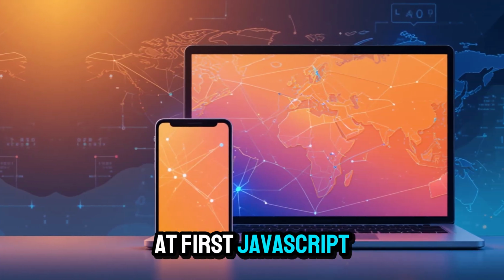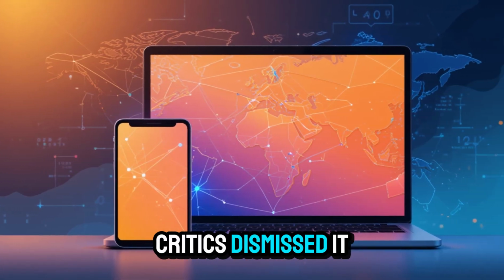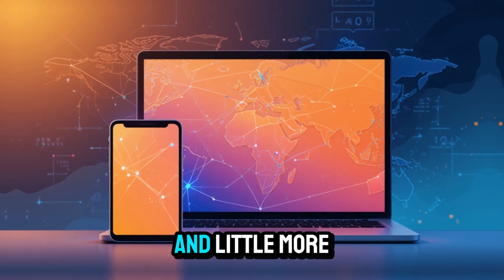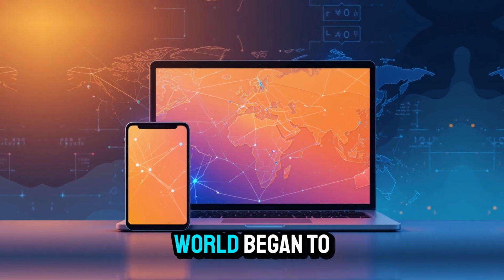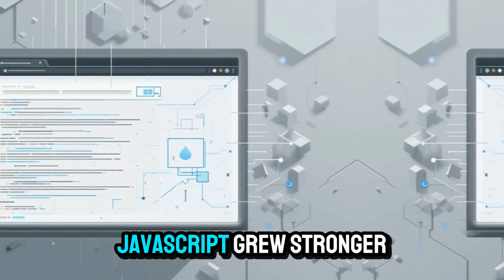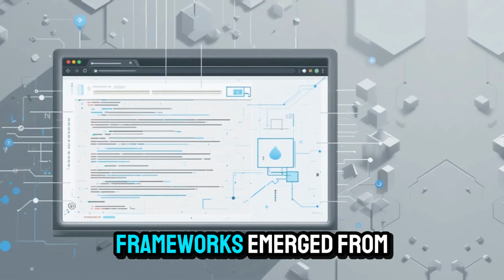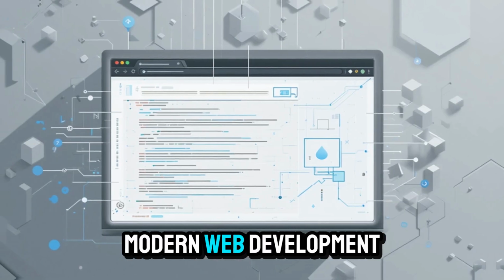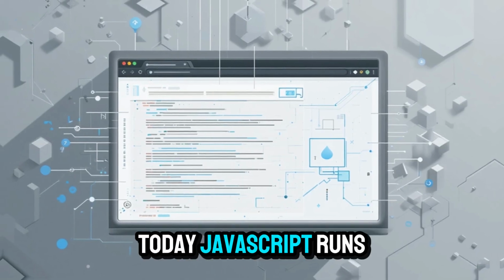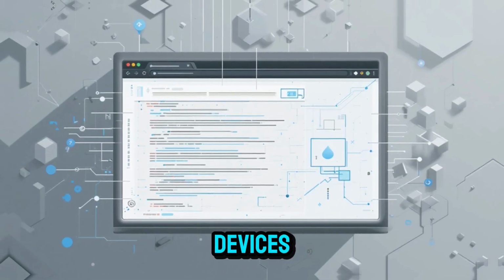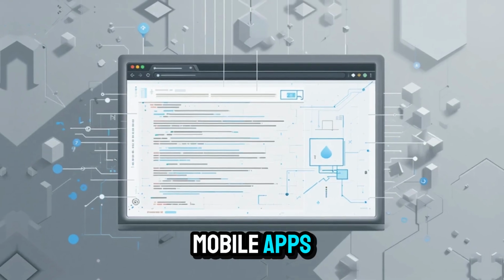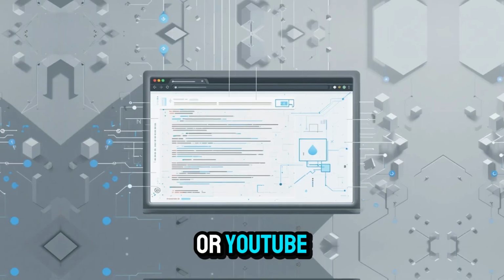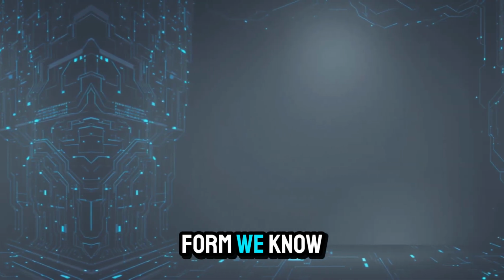At first, JavaScript was underestimated. Critics dismissed it as a toy language, a quick hack, a tool for pop-up alerts, and little more. But slowly, the world began to realize its potential. JavaScript grew stronger. Frameworks emerged. From simple scripts, it evolved into the backbone of modern web development. Today, JavaScript runs on billions of devices. It powers websites, mobile apps, even servers. Without it, giants like Facebook, Google, or YouTube might never have existed in the form we know.